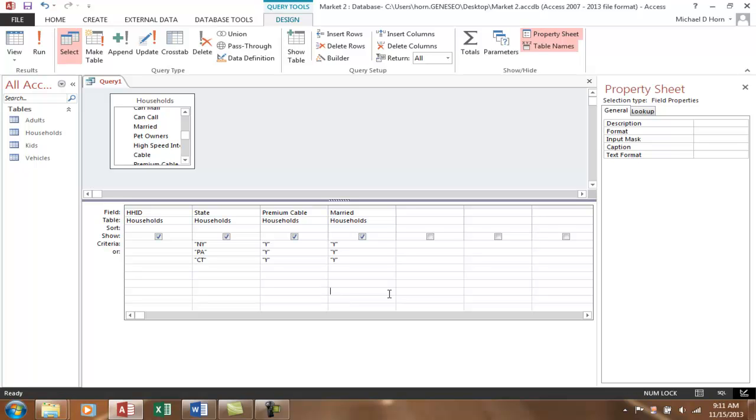So again, if you just read across, every time you jump from one column to another, just insert an "and" into your mind there. So it would be New York and premium equals yes, and married equals yes. And if you skip down to another line, then there's an "or" there, the parentheses, or, and so on and so forth. So that's how you do ands and ors.